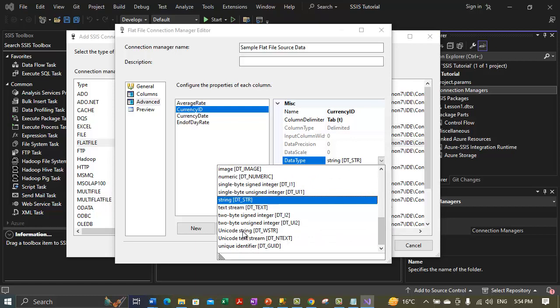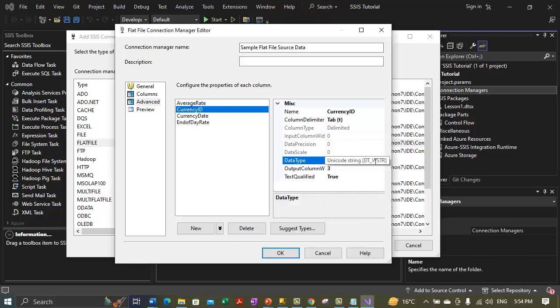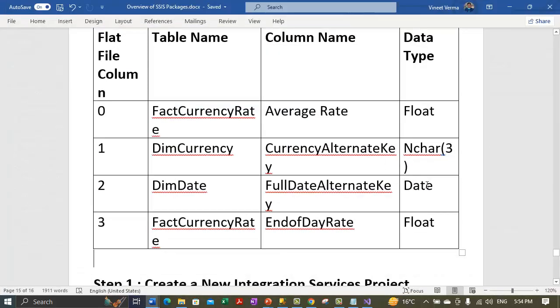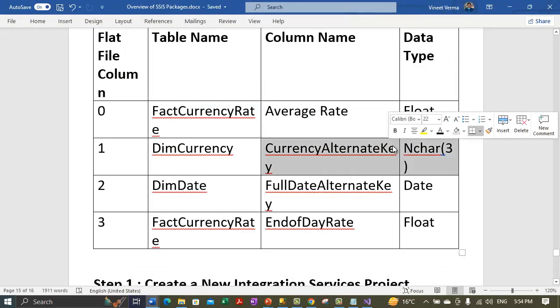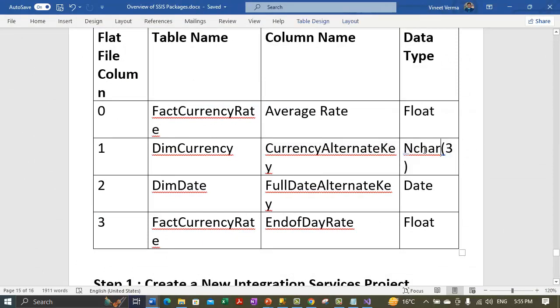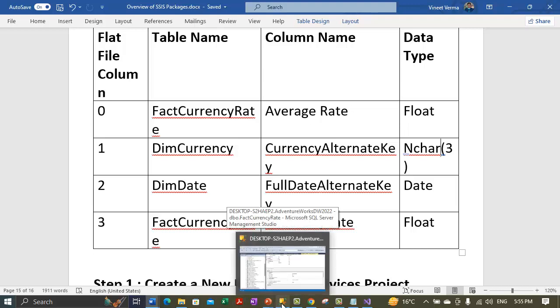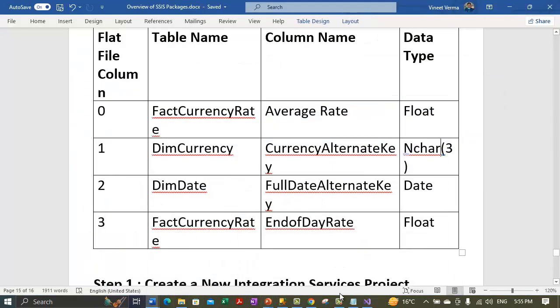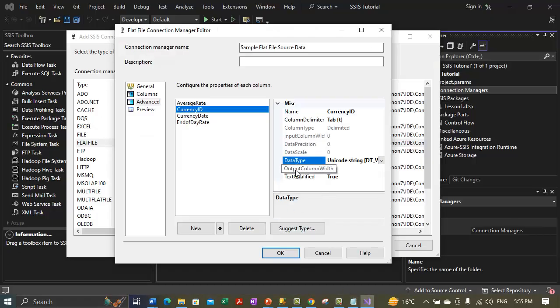So this is the one, Unicode string. We need to change it to DT_WSTR. That is the required data type, so that it can easily map to this particular column, which is nchar. NCHAR is basically used in SQL to store the Unicode data characters. Now we are fine, and the mapping is now fine.